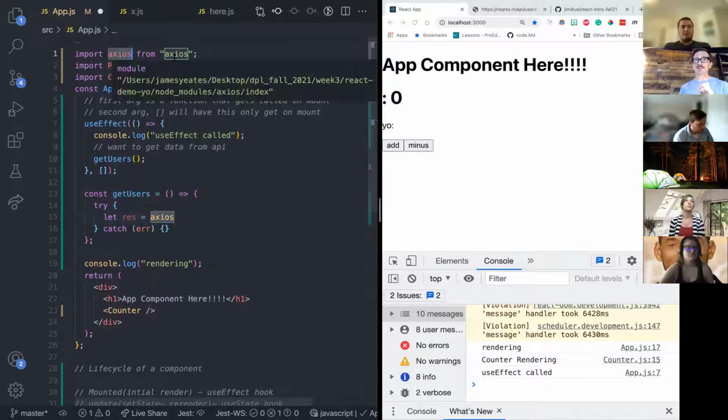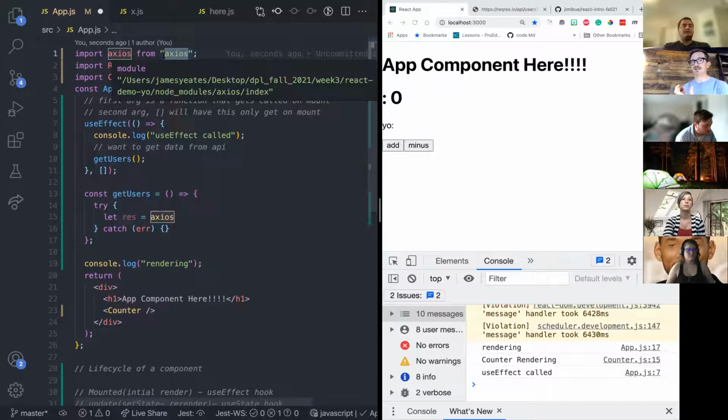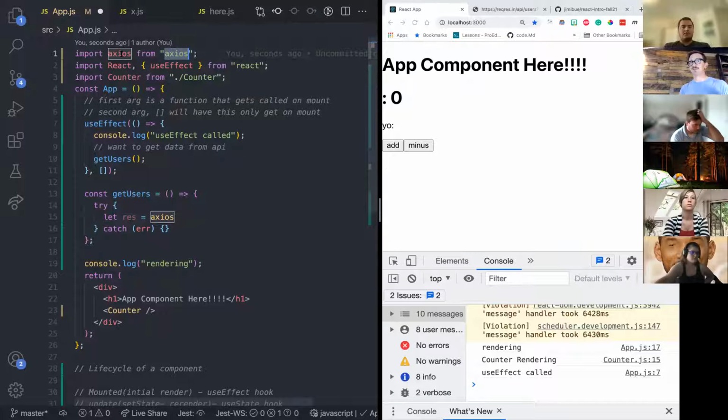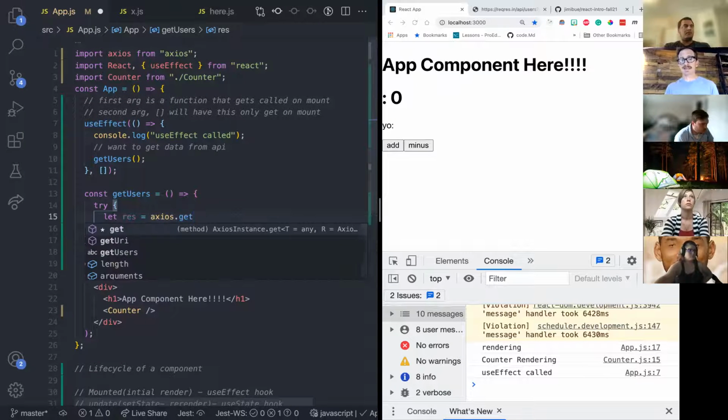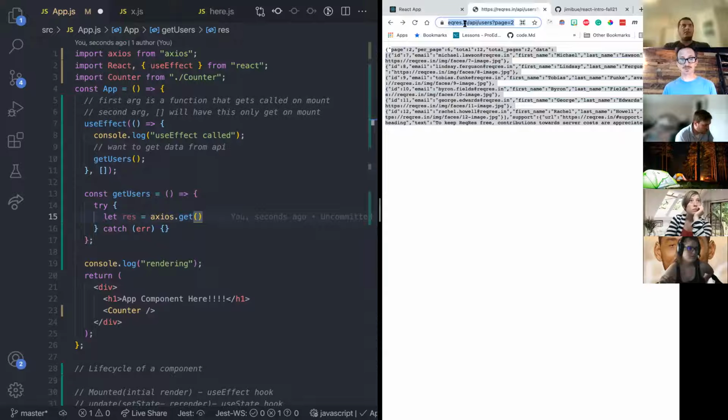And when we import stuff from our node modules, we don't need to give it a path. By default, if we don't give it a relative path, it's going to look in our node modules folder for this Axios package. I showed you that was in my node modules folder. So it's going to look for that Axios folder, and then import Axios from that. And now we can do a get request. Well, where do I want to go? I want to go to this URL.